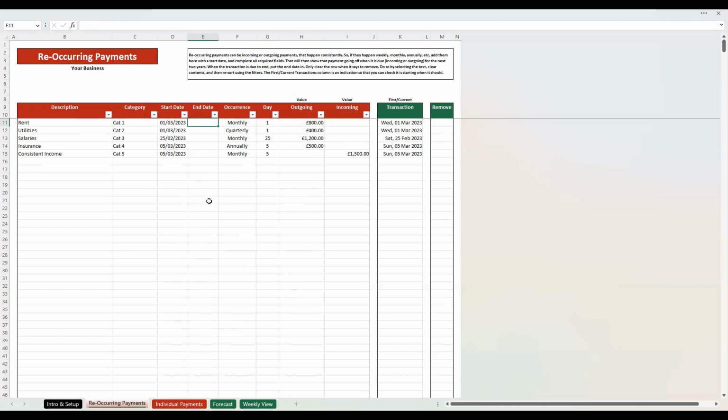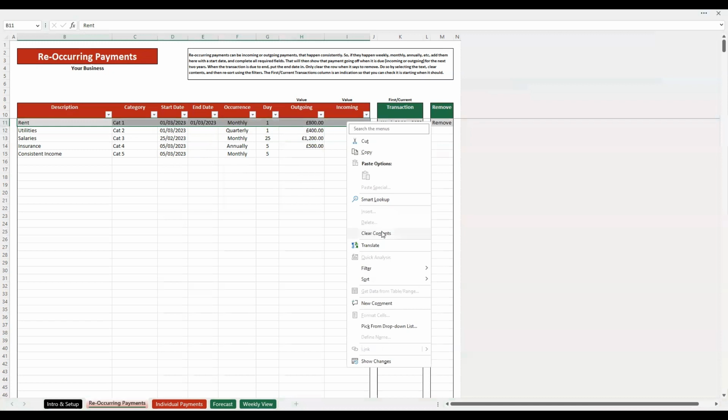Let's just see in actual fact, if we put in 1st of March 2023, for example, you see it goes gray, it tells you that's been done. You've got a bank balance since then, nothing else is due to happen. And when you see that, you can then actually select that, right click, clear contents.